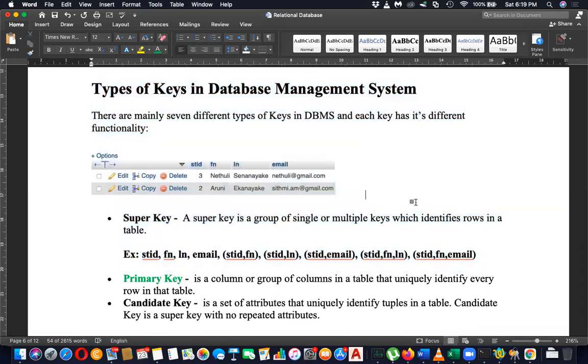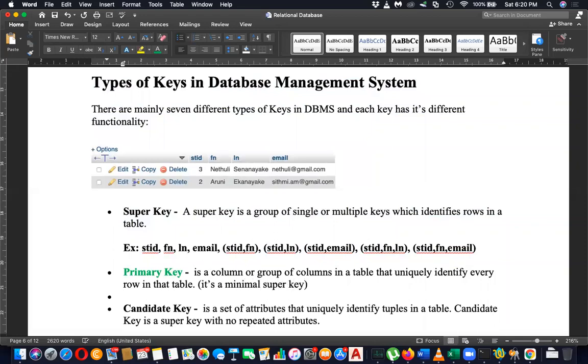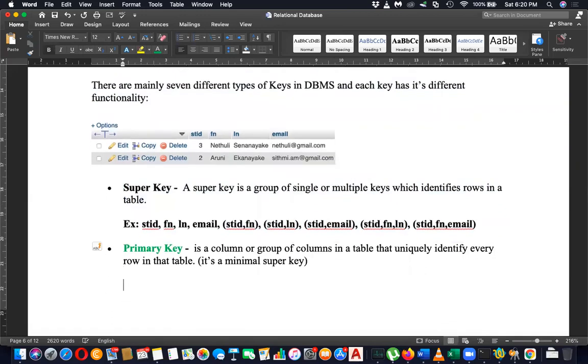Super key is basically any unique key. A primary key is a column or group of columns in the table that uniquely identifies every row in the table. So what's the difference between super key and primary key? A super key is a group of single or multiple keys that identify a row in the table. So to identify any row, you can use a super key. Primary key is also the same. It's a column or group of columns, again single or multiple keys, that uniquely identify every row. But here it's a minimal super key. So no need to go for all the super keys. What is the minimal super key?